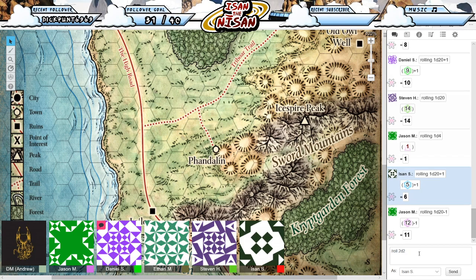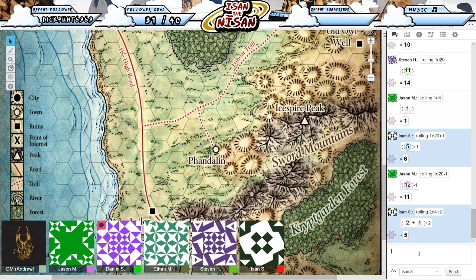You said 2d4 plus what? Plus 2. There you go, 5 extra health. Bet. So you're back up to full. Should I just go to my max or am I at 8? If it exceeds your max, then it just takes you to your max. Okay, so I'll just type in my max.